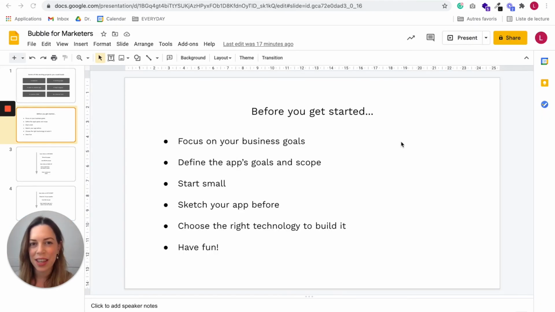One last thing before you start building your app, make sure you choose the right technology to build it. Bubble is an awesome tool and you can do a lot of things with it. It is almost sure you will be able to create your project with Bubble, but maybe for some projects you would be better off with another tool.